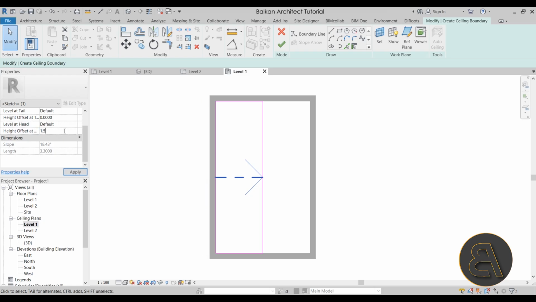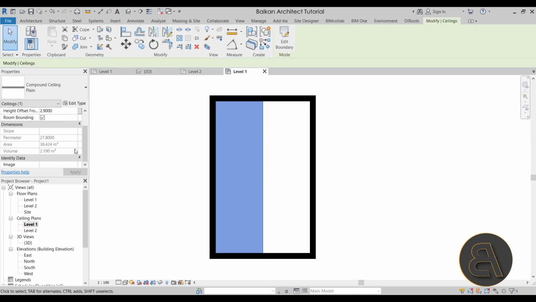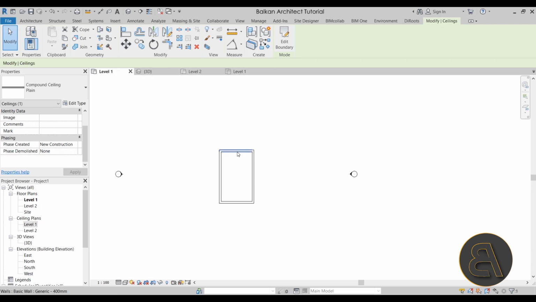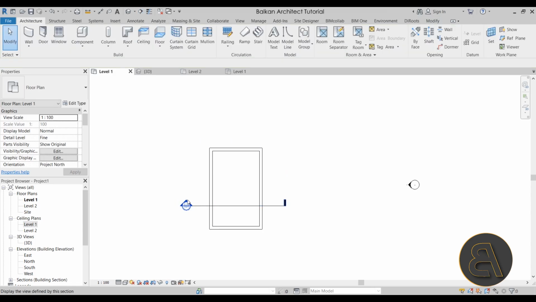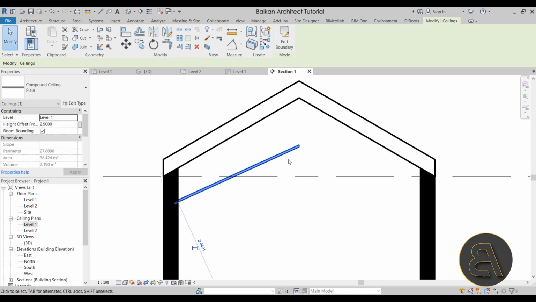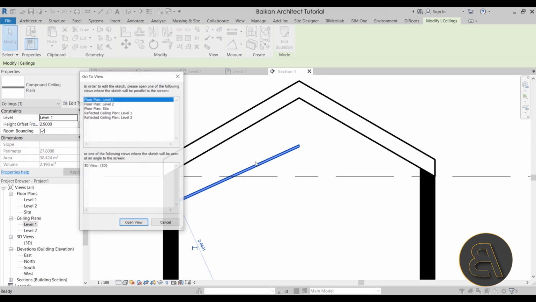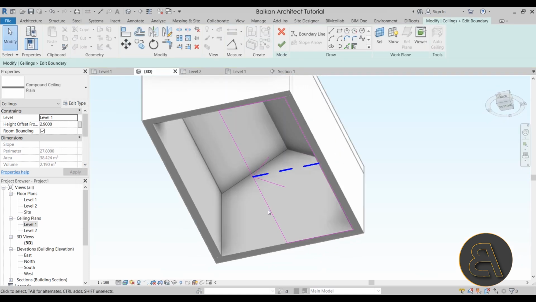Let's try 1.5 meters. Okay, that doesn't change the slope here, which is kind of annoying. So let's see something else. What we have to do then is perhaps go here into level 1, create a section going through this thing, just like that. Open that up. This is almost there, so let's edit that boundary and go to the 3D view. Open up the 3D view.